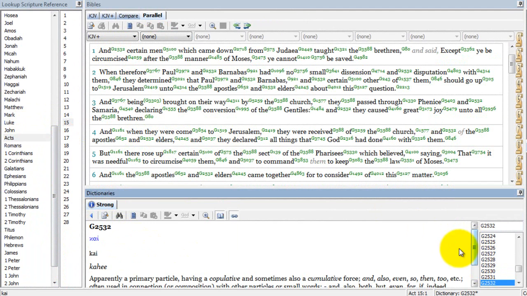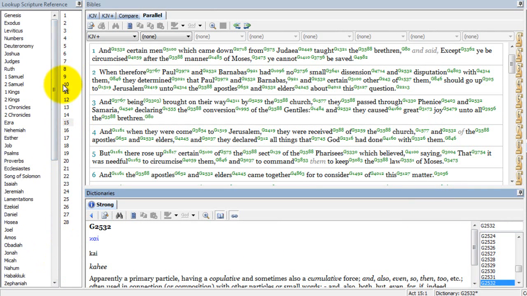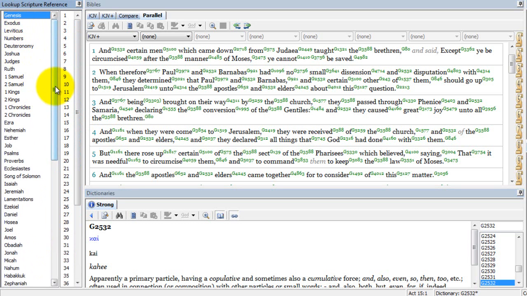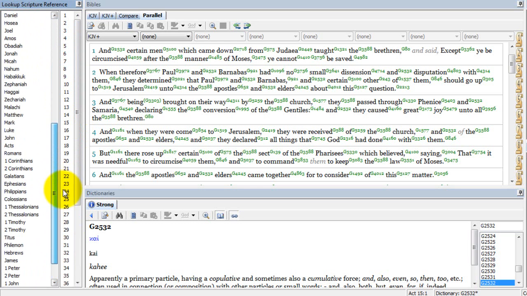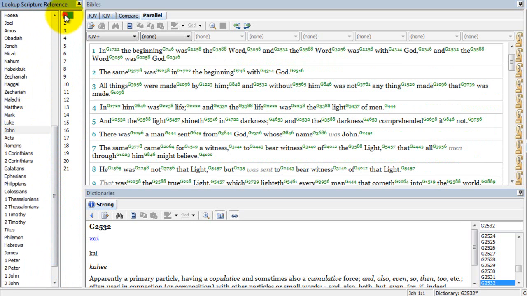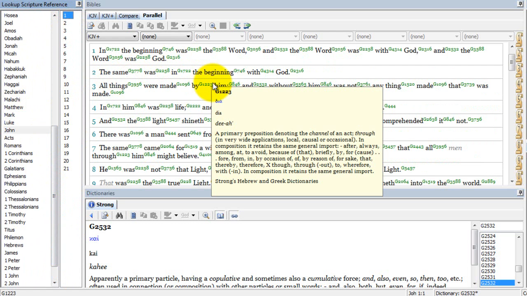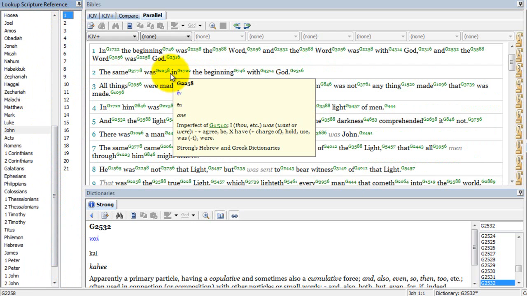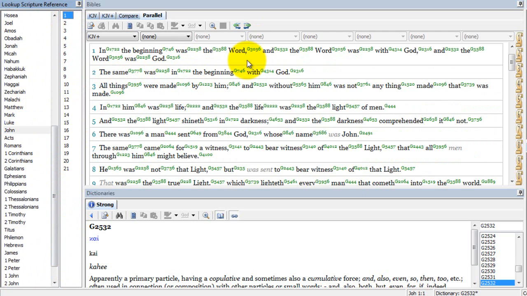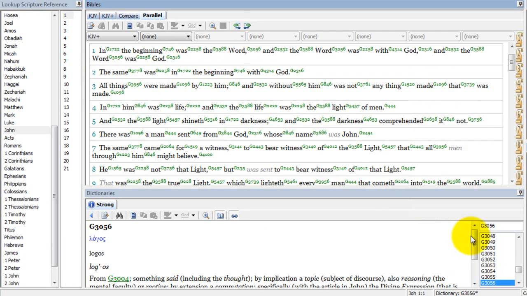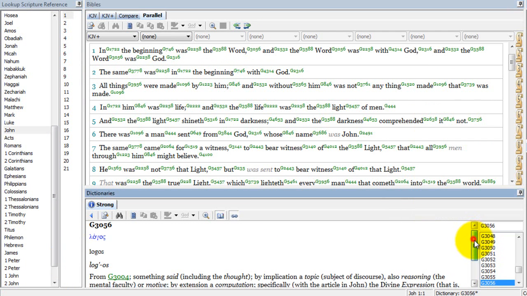Now this helps with studying because many words in the Bible have multiple meanings. For instance, let's go to John 1:1. It says, in the beginning was the Word, and the Word was with God, and the Word was God. So, in John 1:1, the Word is clearly referring to Jesus. As you can see, logos, G3056.